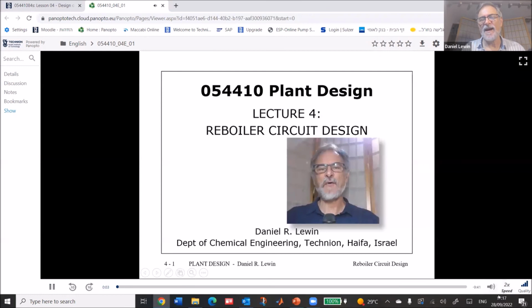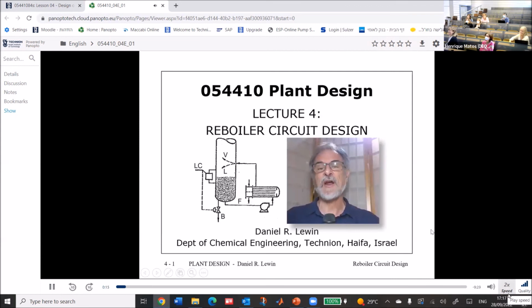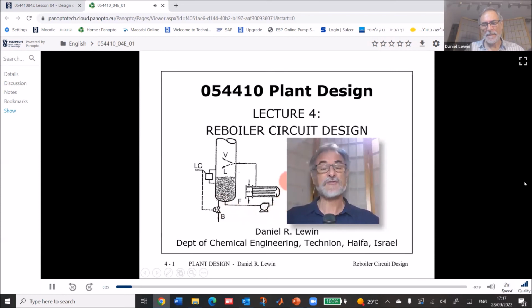Hi there, and welcome to lesson 4 of the course Plant Design. In this lesson, we shall learn about the mechanical design of reboiler circuits. A reboiler circuit is a term used to describe the circulation of liquid from the bottom of a distillation column to the reboiler, where it is partially or fully vaporized to return to the column. Ideally, we will try to accomplish this by setting up a circuit driven by natural convection, referred to as a thermosiphon, in which case we can do without this circulating pump.